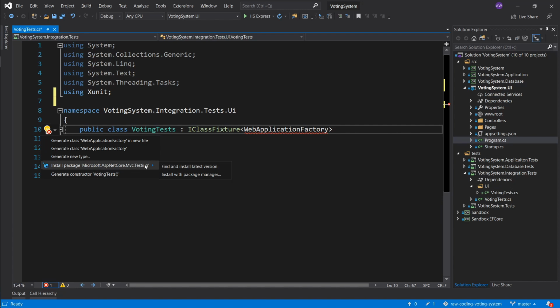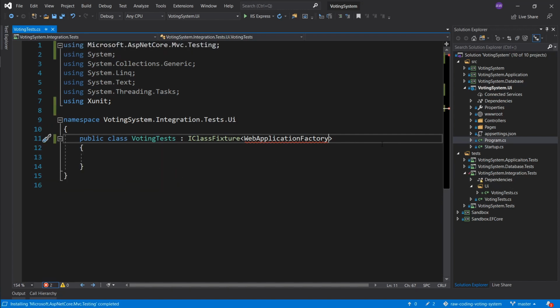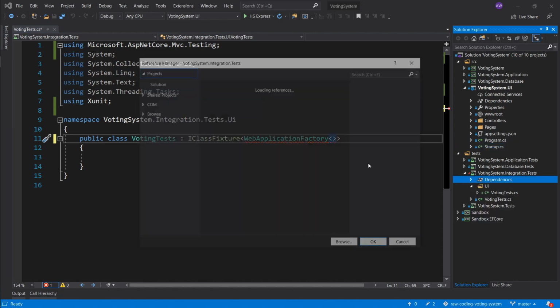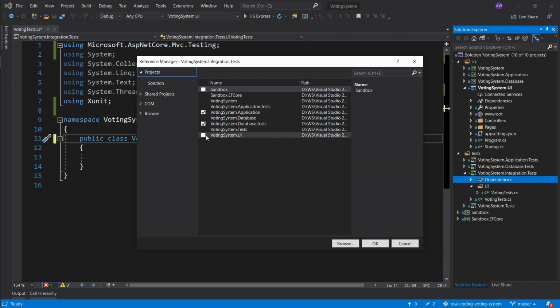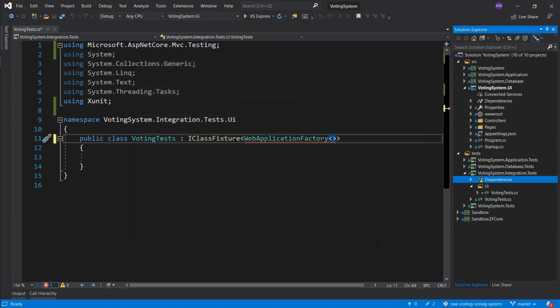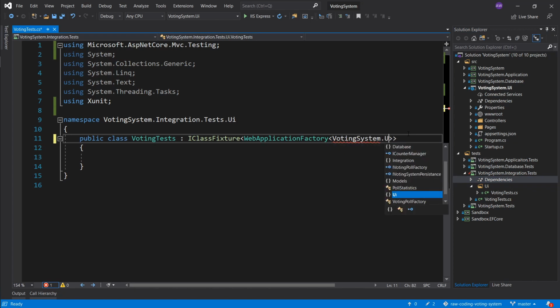So let's go ahead and install this. We can click on Find and Install Latest Version, and here it is. Okay, and this also accepts a type. In here we want to provide a startup class. So here we want to access this startup. So what I'm gonna do is I'm gonna go to my dependencies and include voting system.ui and press OK. So once I have access to this, I'm gonna go to votingsystem.ui.startup, and here now I have access to this class.